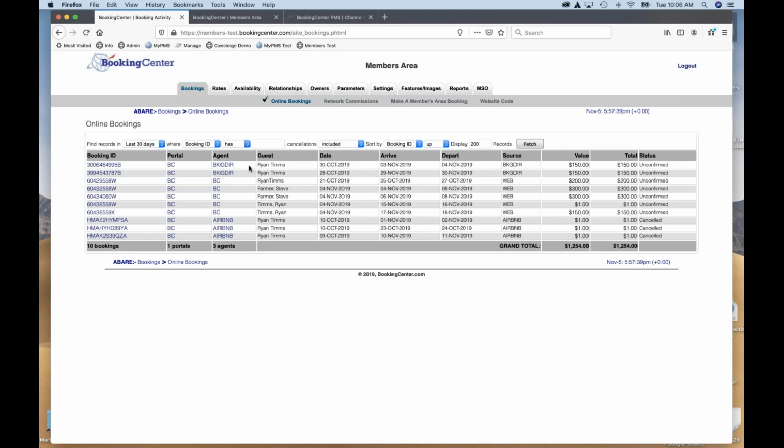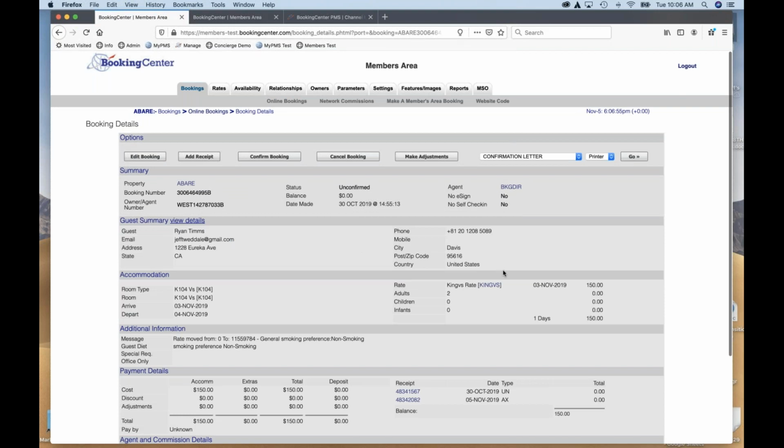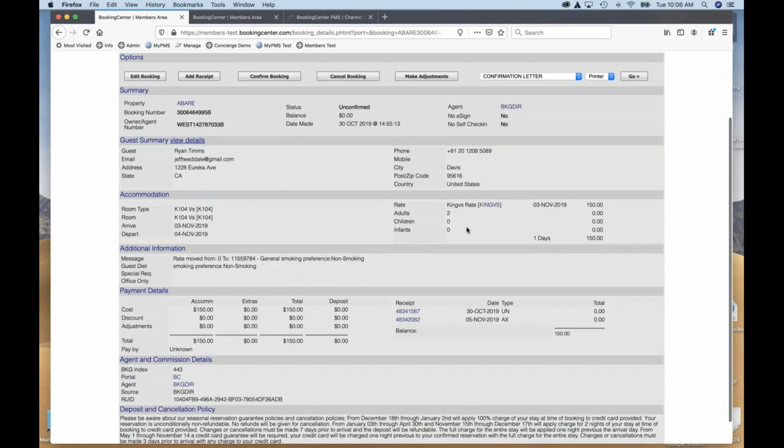explanation of how this works. We're just going to click on one of these Booking.com reservations right here. You'll notice that it takes us to a page that we call the booking detail page. This has all the booking information that was originally booked through Booking.com.